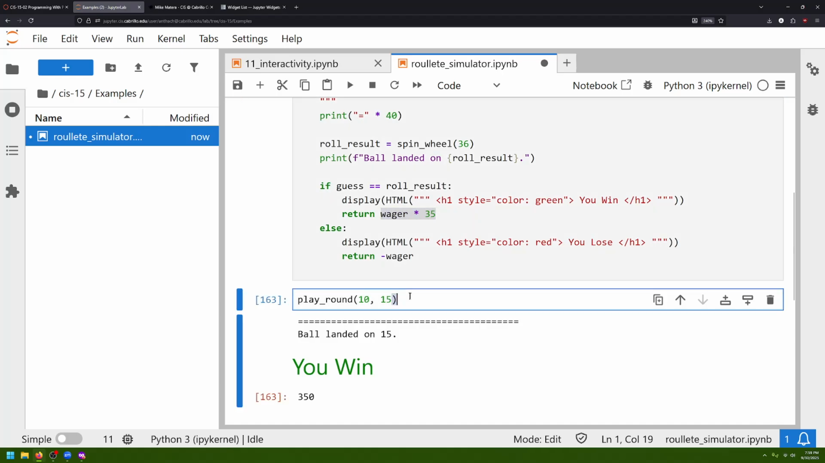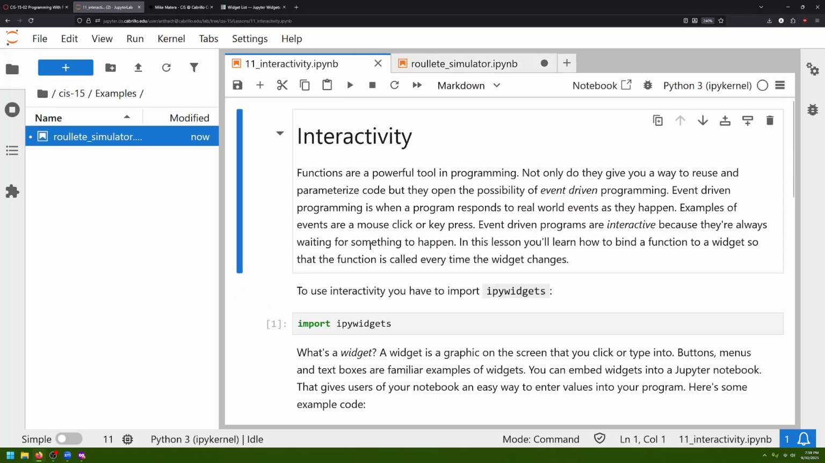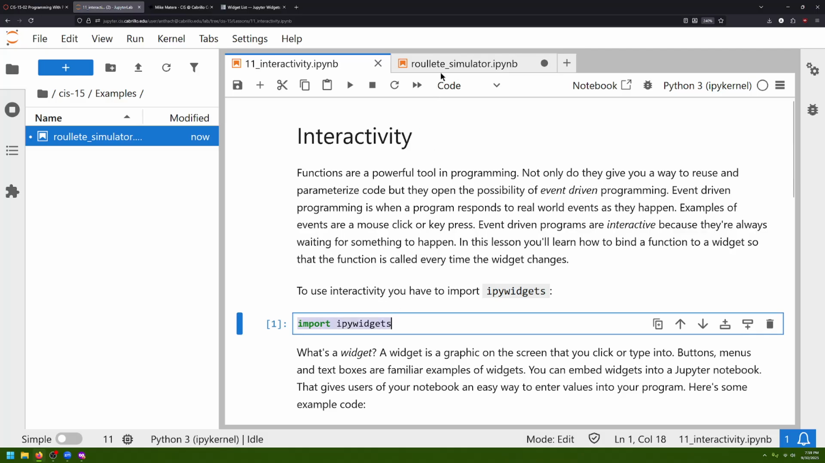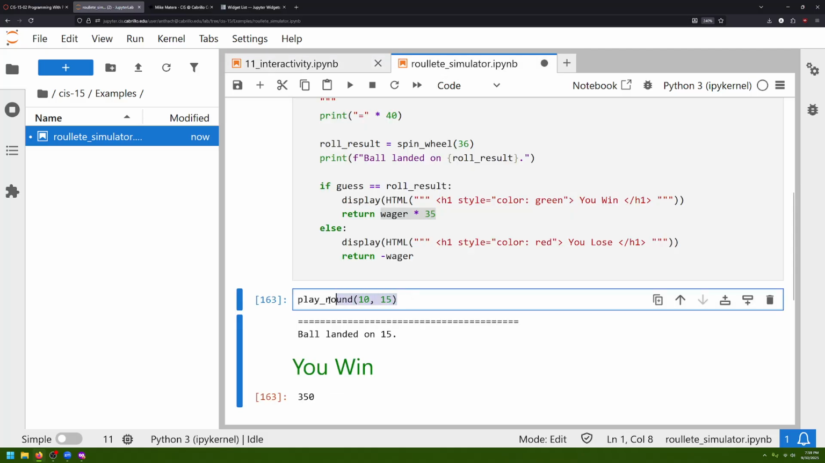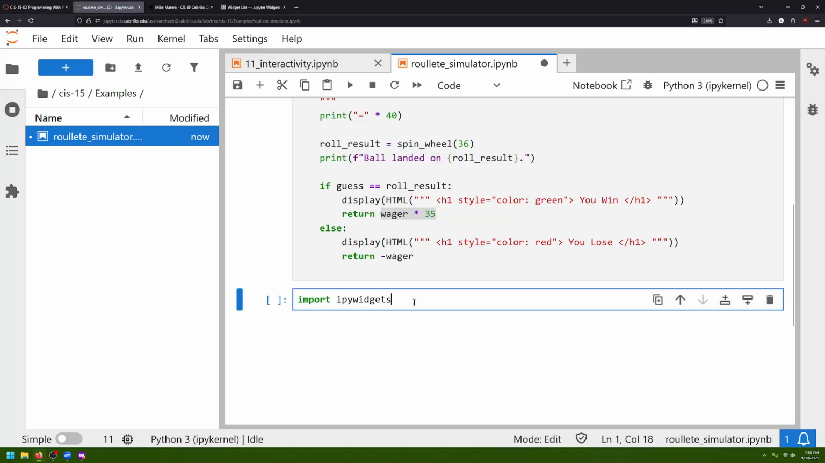Okay, anyways, this is manually testing it. Let's go ahead and write some widgets that will allow us to interact with it. This way we don't have to play the cell over and over again. So we can import something called IPyWidgets. Let me import it real quick. Import IPyWidgets. I'm going to replace this. Let me clear this too.